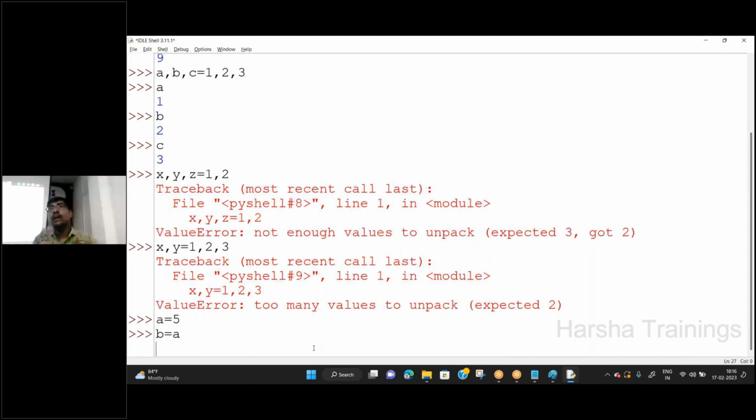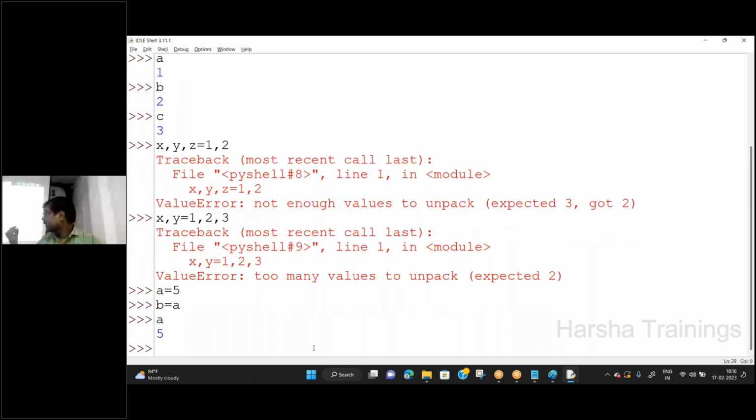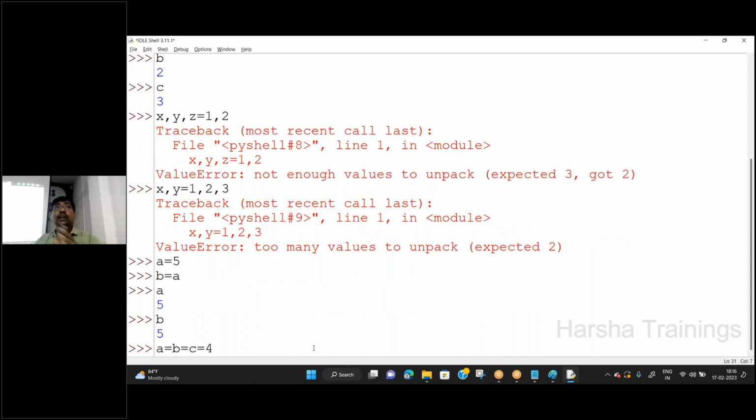What is B value? B value is also 5. Clear? Now A is equal to B is equal to C is equal to 4. Exactly, 4 is always equal. If you are using is equal to, the right side is assigned to the left side. Yes or no? Generally, we know mathematically.